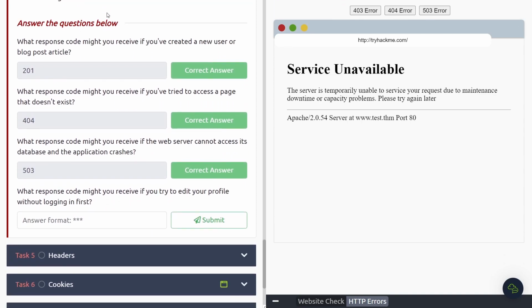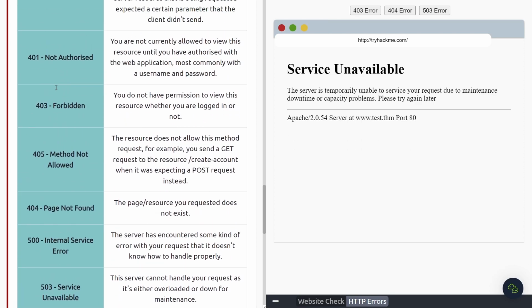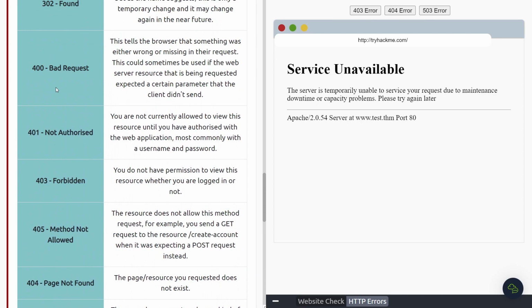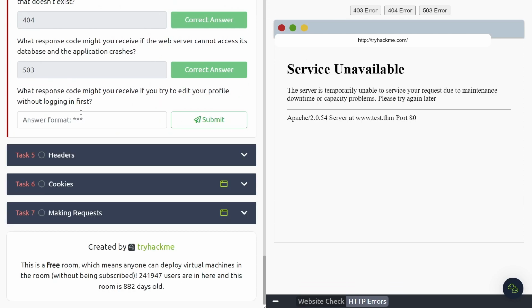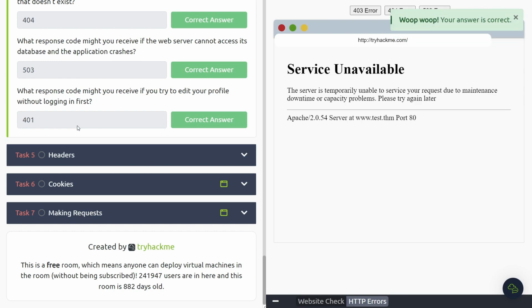What response code might you receive if you try to edit your profile without logging in first? I think it would be not authorized, so it's 401. Correct.